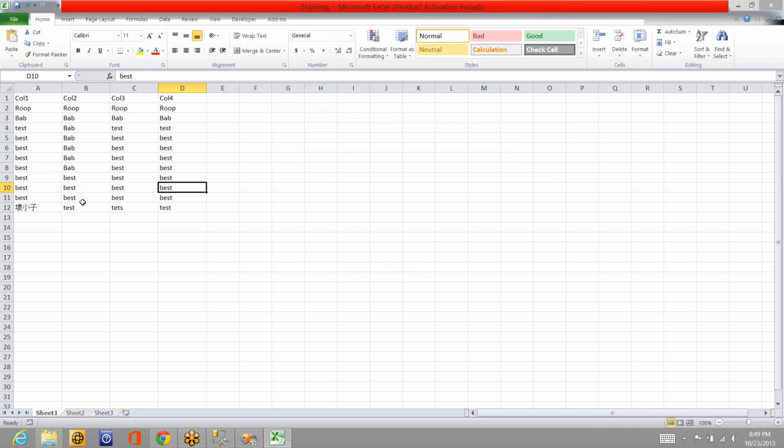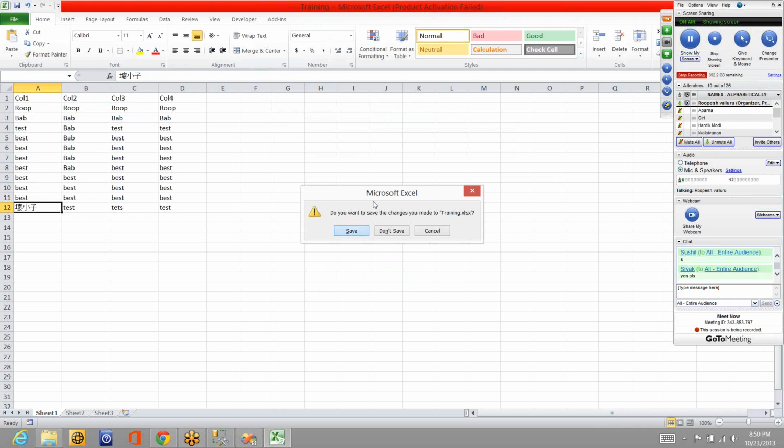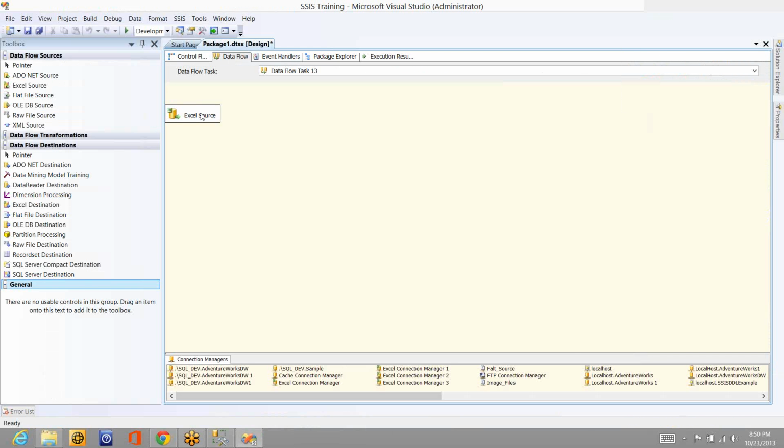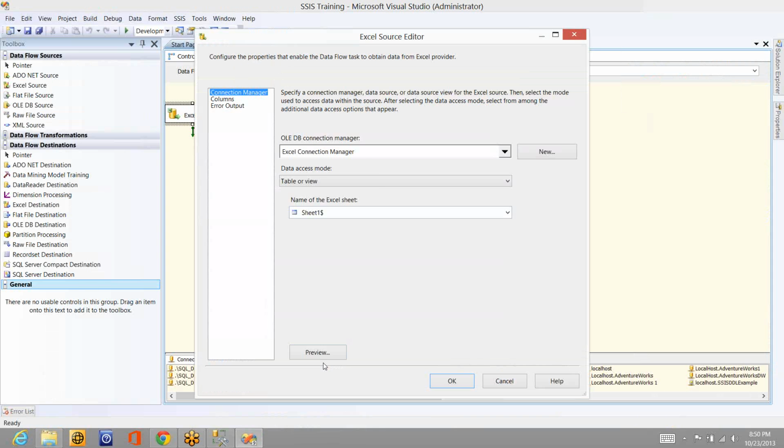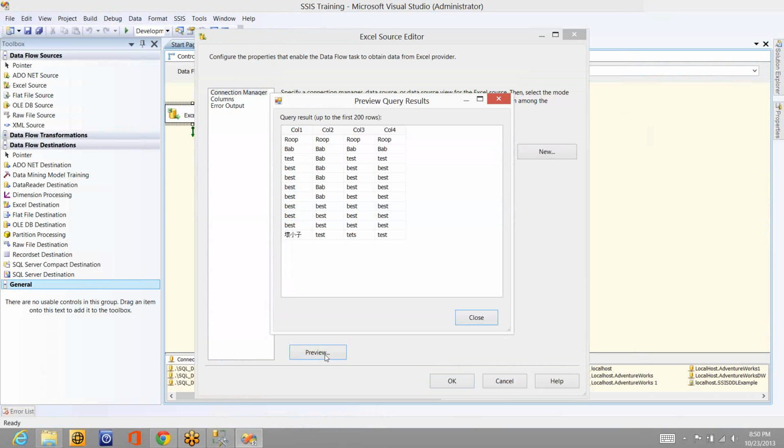Okay, so this is not from the code page, the English character set, right? It is a different character set. This character set is the Chinese character set. So let me save this worksheet, and now let me check the source, whether it is pulling the Chinese characters or not. You can see the Chinese characters are coming here.